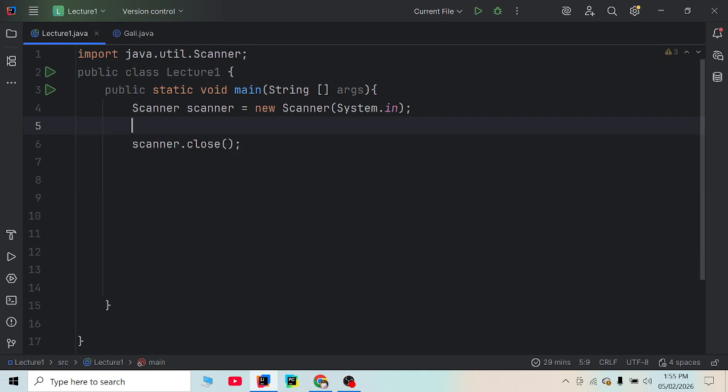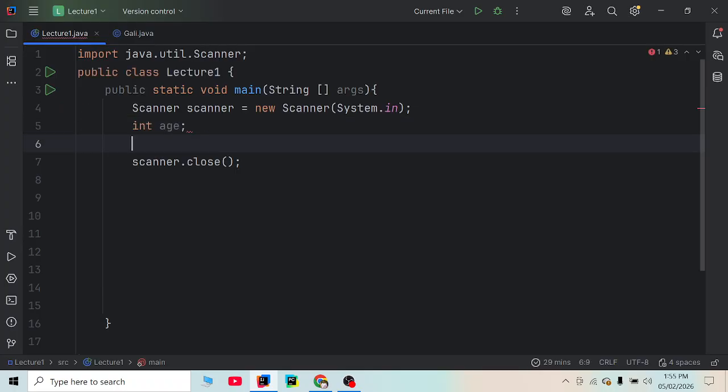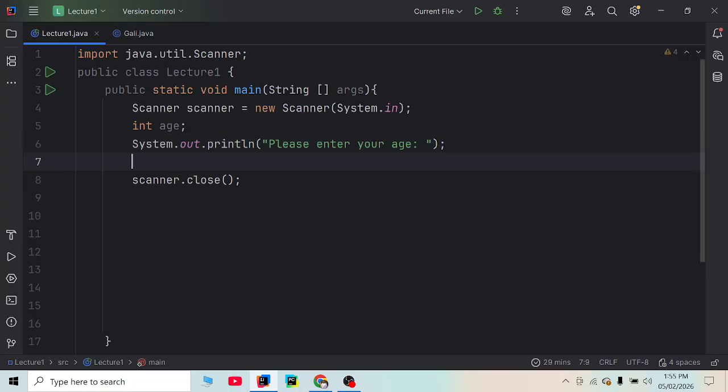What if I do the same thing, but I want to take the age? Let me show you. Let's say I have int age. I declare it and I print to the user, please enter your age. Good. And then I take it. So I'll have age equal to my scanner object dot next, at first. Now you see, I'm getting an error. Why am I getting an error? In the first one, we used next, and then we didn't get any error.